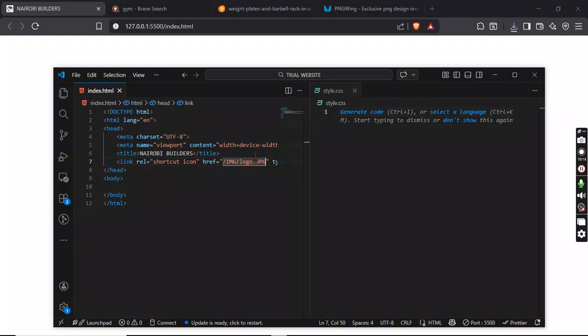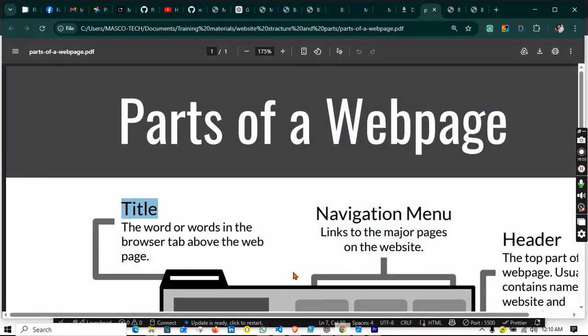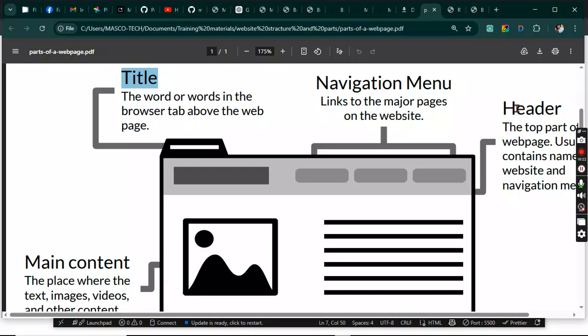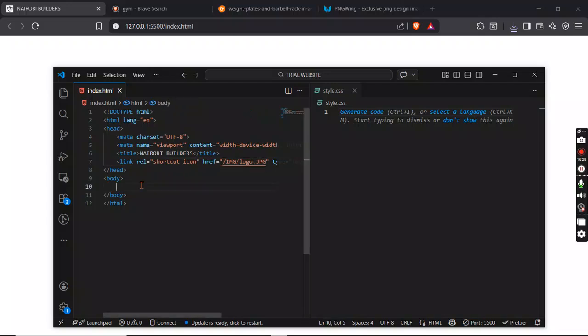Now we just want to have the title done. Now let us go to the next thing. We now want to create the header. Okay, we want to create the header. Now we will come inside the body and create the header. I will be using a div, so that is div.header.